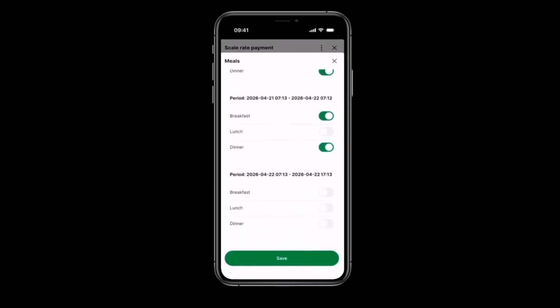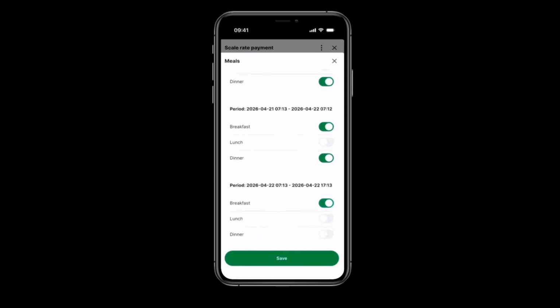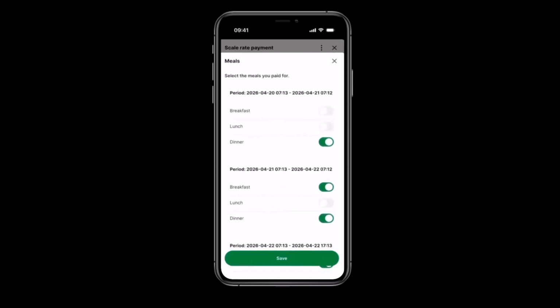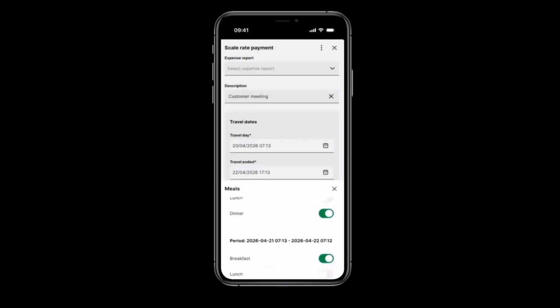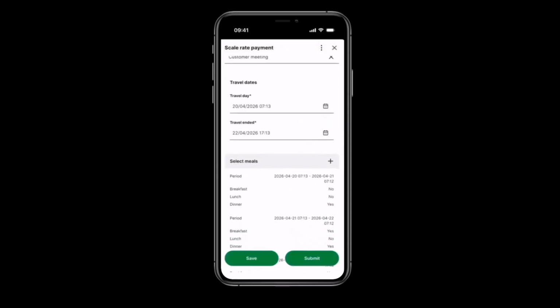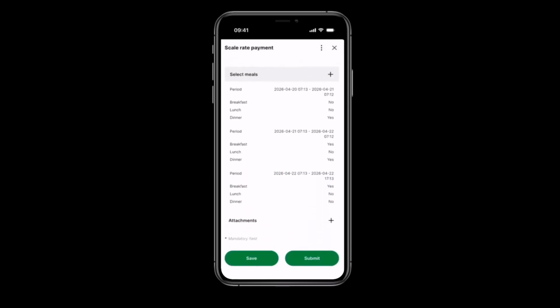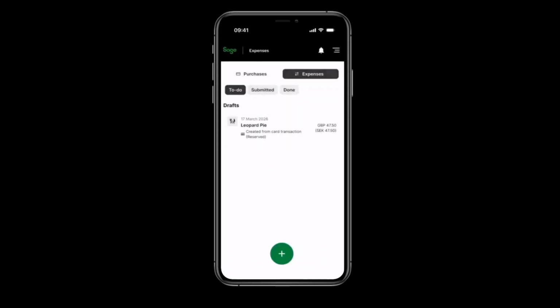Select which meals were included using the simple toggles. The system calculates your allowance automatically in real time based on these selections. Once finished, click Save. Review the full report, including the meal summary, to check it all looks correct. Then click Submit for approval.